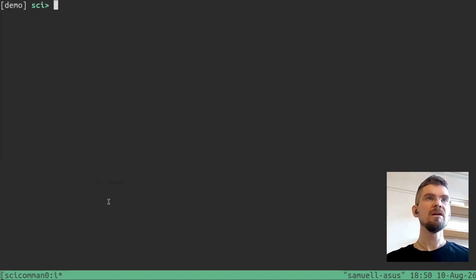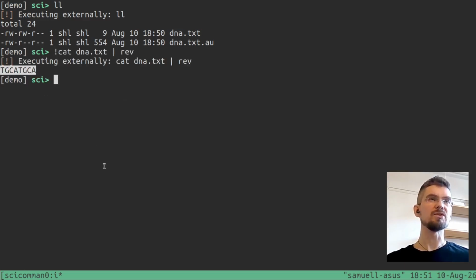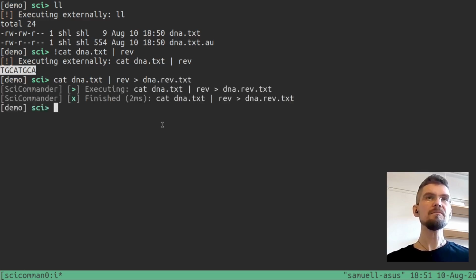etc. So to show what you can really do with SciCommander, we should do something with the output of this first command. So we could, for example, reverse the content. If we do that, you will see that we just get the same output reversed. But if we then save this to another file, then SciCommander will again capture the information about this command.